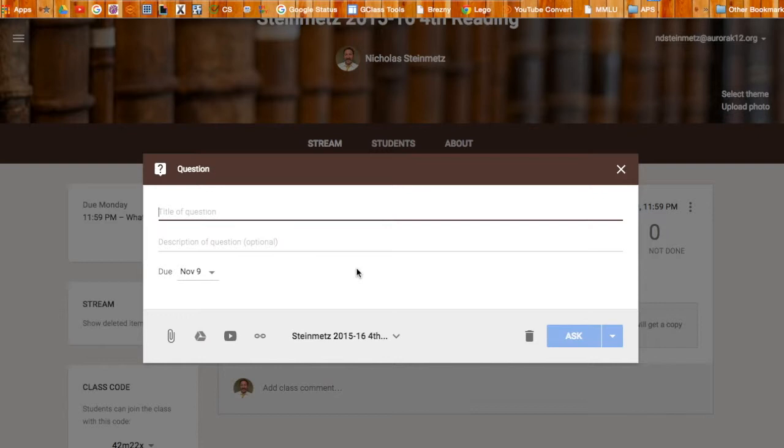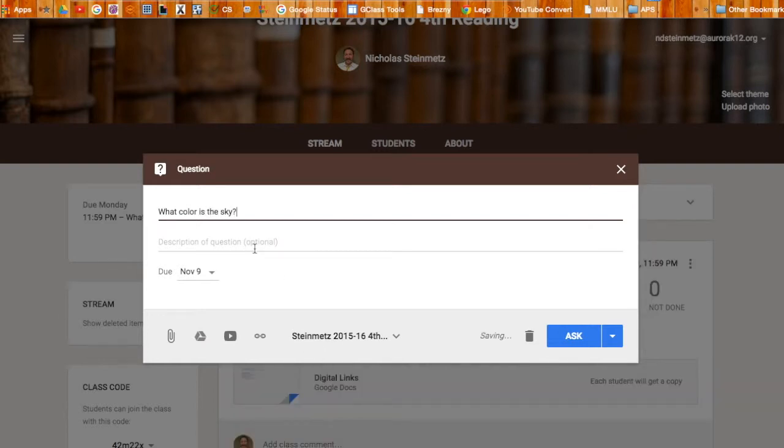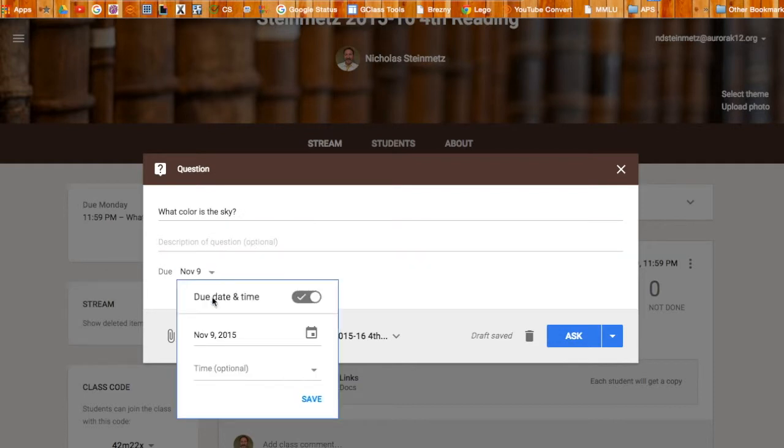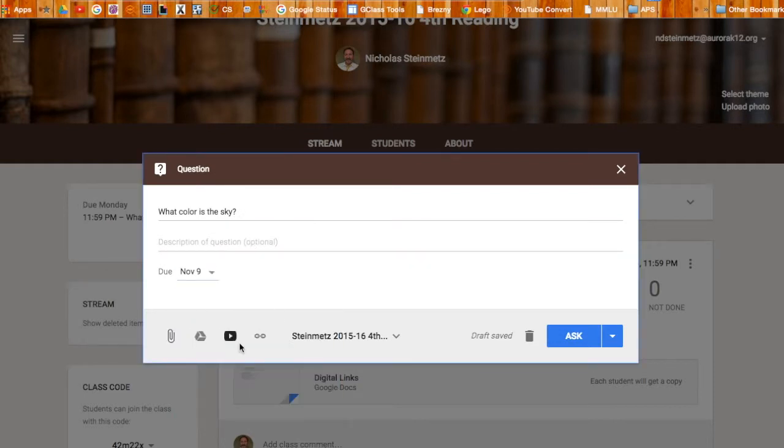The next piece is to create a question. Creating a question, you can use as an entrance ticket, exit ticket, class discussion, and more. So you would type in your question. You can give additional information here. You can pick a due date and time if you'd like, and then you can attach things as well.